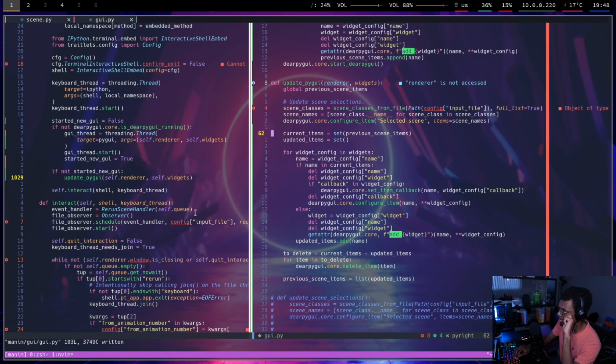So why would adding it back fail? Previous scene items, that would be nothing, I think. I wish I could just use PDB here, but it would conflict with the terminal thread. If name in current items, this should be nothing.